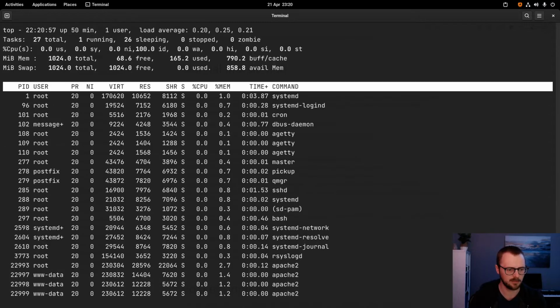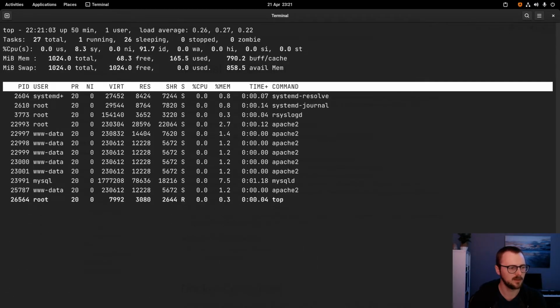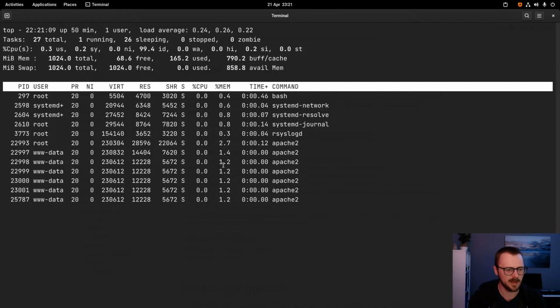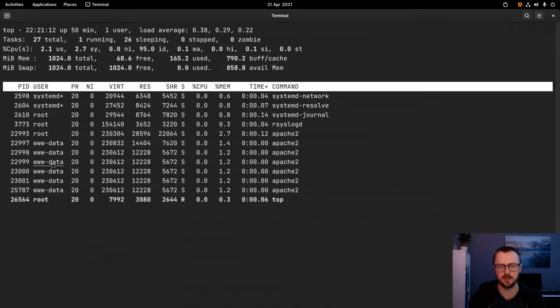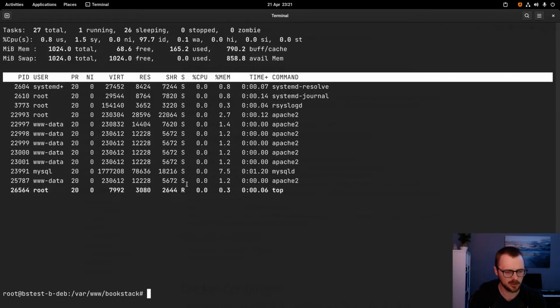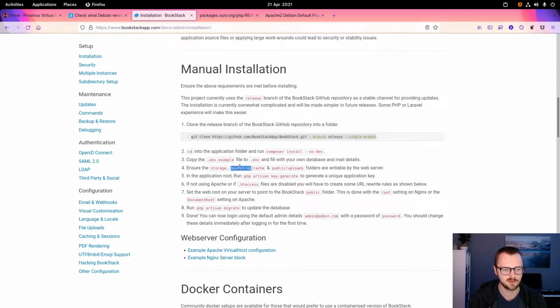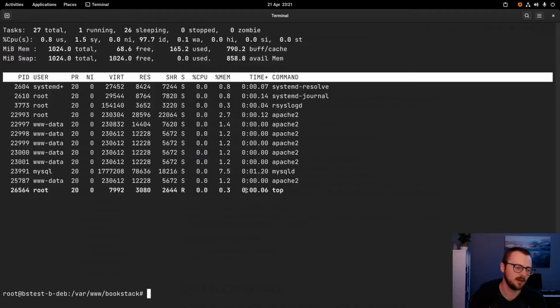I'm going to hit top to see what's going on. Okay, cool. So you don't really need to do this step because it should be the same for you. www-data is the Apache 2 user here. As long as the www-data user can write to the folders listed in those install instructions, so storage, bootstrap cache, public uploads, then we should be good to go, which is the same as Ubuntu.